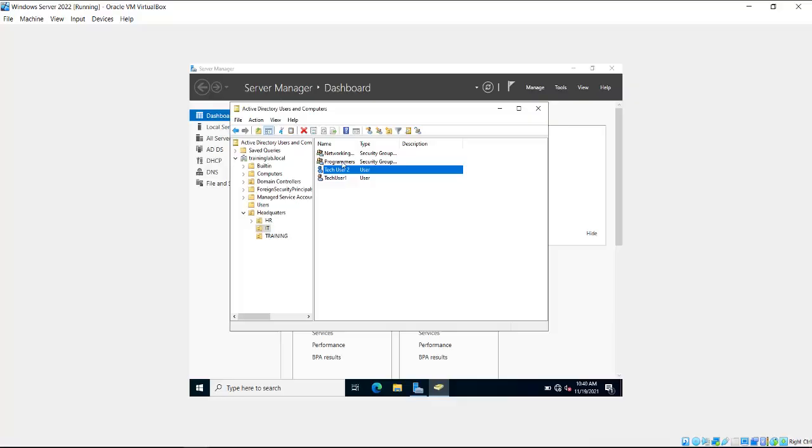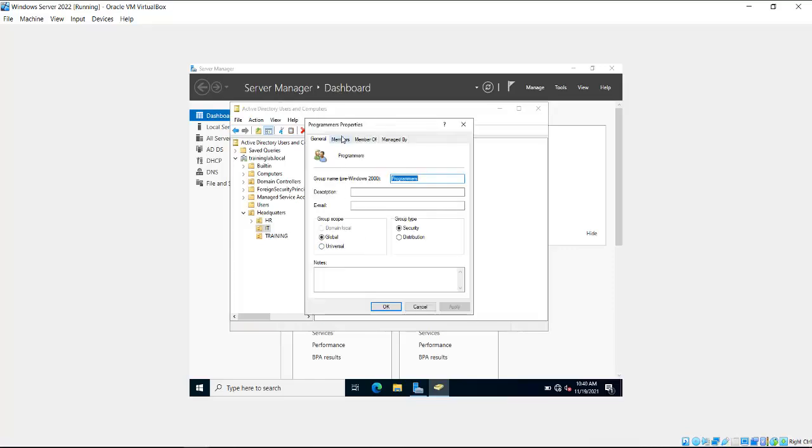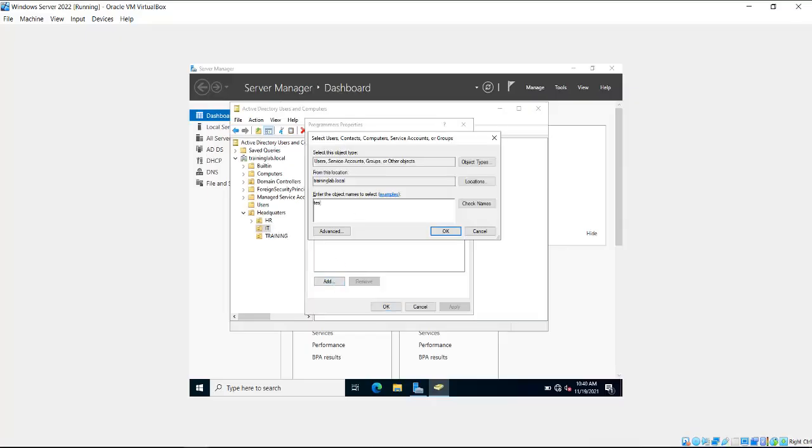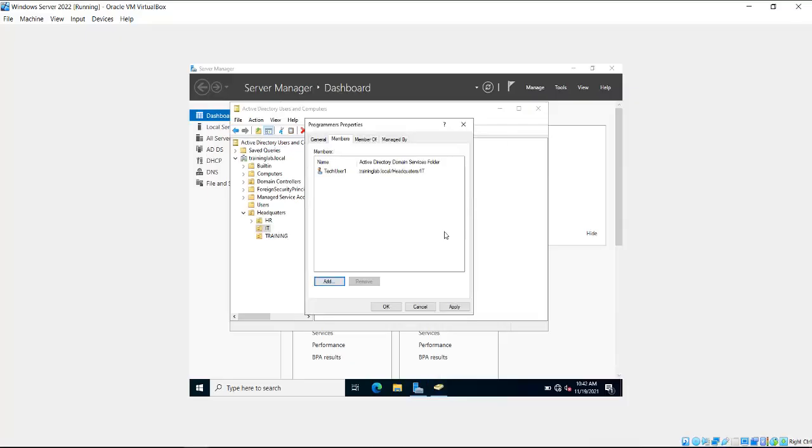Another way in which we can add users or computers to groups is simply by checking the properties of a particular group. So in this case, I'm going to add tech user 2 to the programming team, and I will simply click on properties, and here we can check the members, and I can always add from here. So I'm going to use tech user 1. I'm going to check names to see if it belongs. Yes, we happen to have this name available, so I'm going to click OK, and we can continue adding.